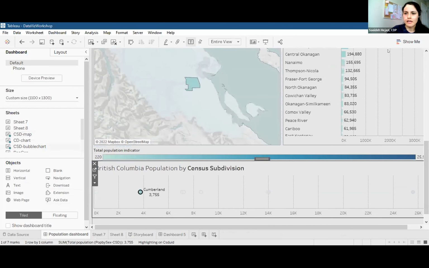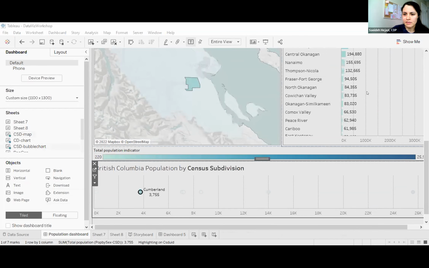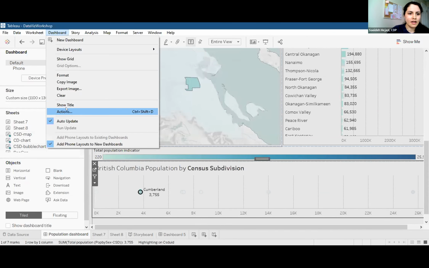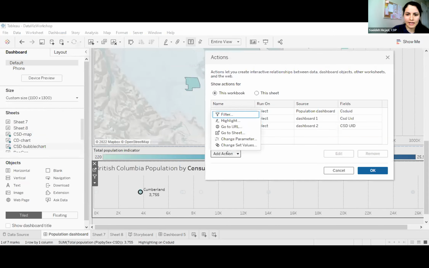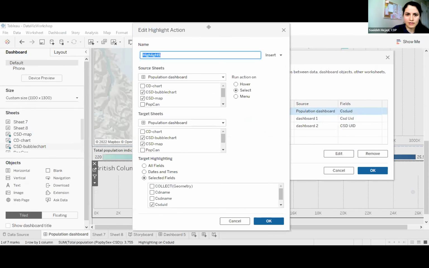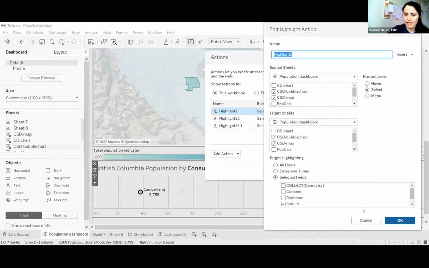So this option is here in the dashboards on the above menu. There is actions, and there is add action. You can add filter, highlights, and here I have the highlights. I want to show you the different parts of this action.